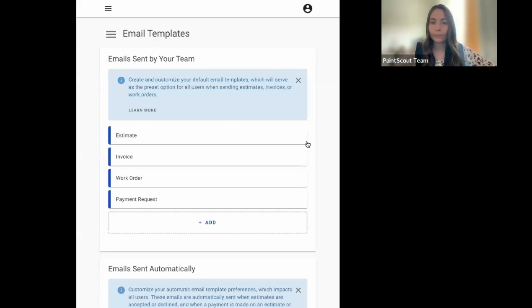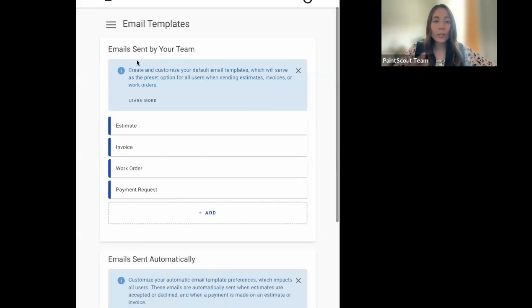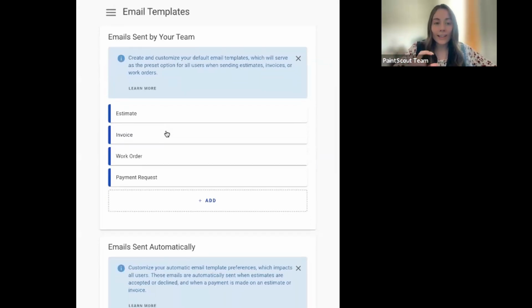So you're going to see there's basically two sections in the email template section. There's the email sent by your team, which are these emails that you're sending somewhat manually. And what I mean by that is when you're sending an estimate or an invoice or a work order or a payment request, you're hitting that send button and then the email template will pop up for you.